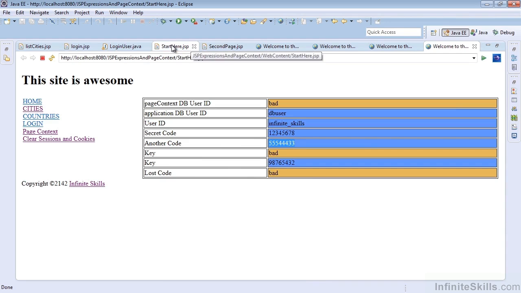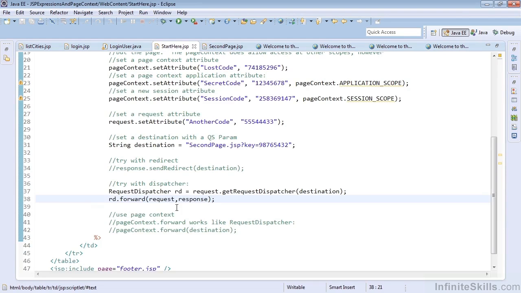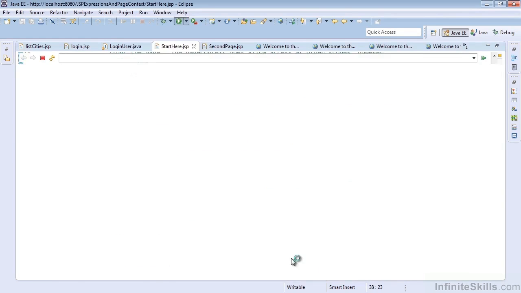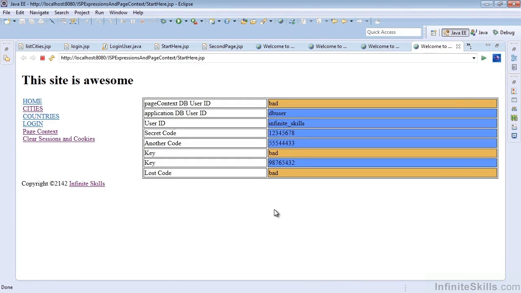And that brings up one last thing that we need to look at with the page context, and that is that we can actually use pageContext.forward, which will do the same thing and just send us right to the destination. Just a little easier way to get to that request dispatcher. And so you'll see that our another code is still set to live.